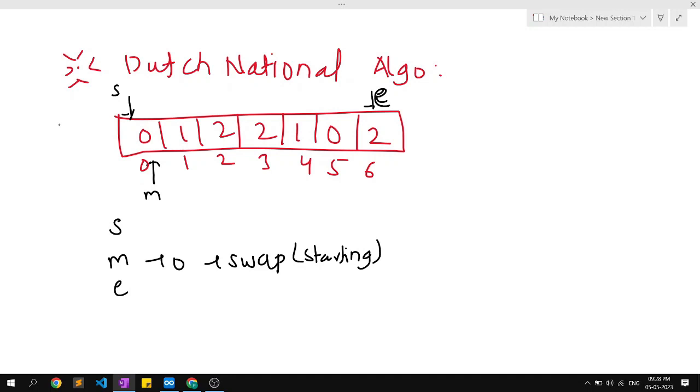Now if my middle contains 1, say for example my middle is pointing here, we're assuming that the middle is the middle part of an array. If the middle contains 1, do I need to swap it anywhere else? The middle part itself contains a 1. So if my middle contains 1, we simply increase the middle by 1, because we are not going to swap the middle element with anything.